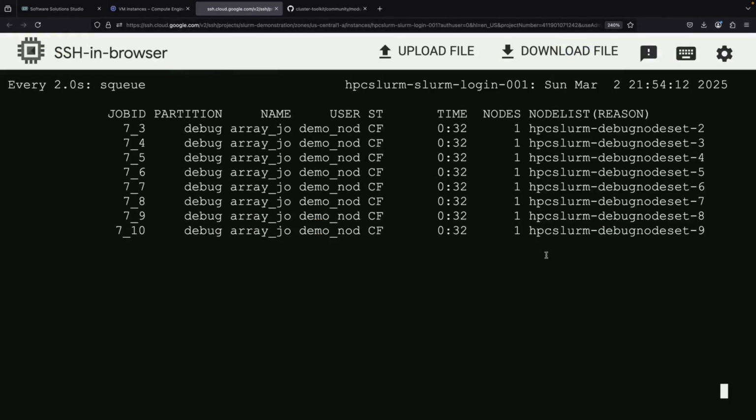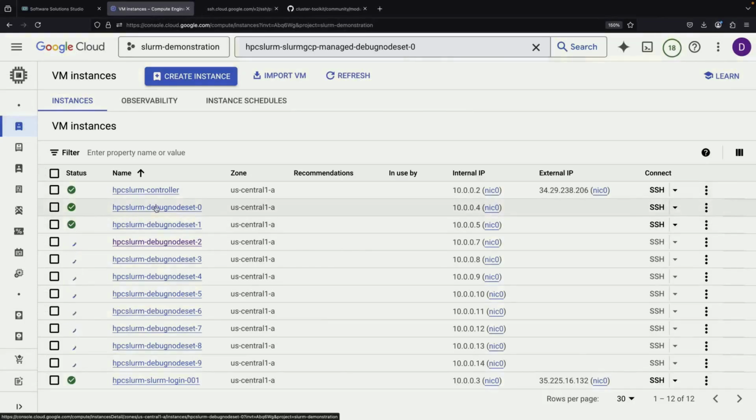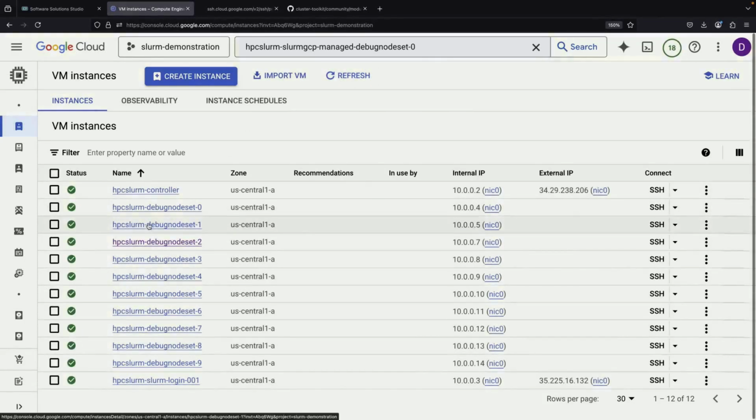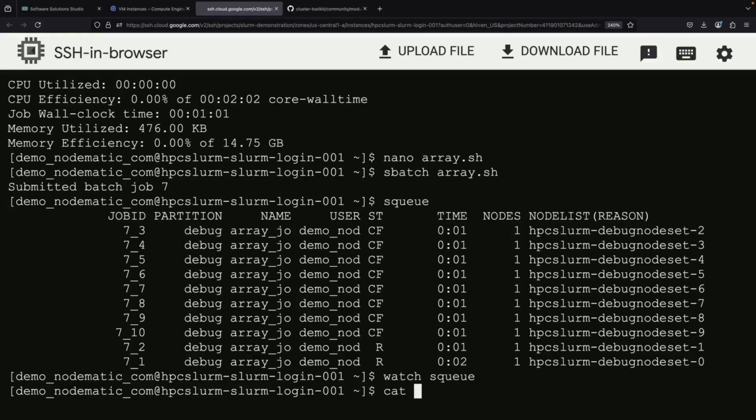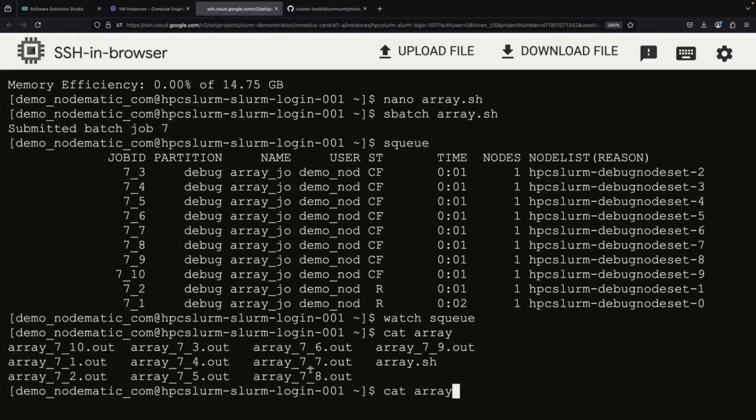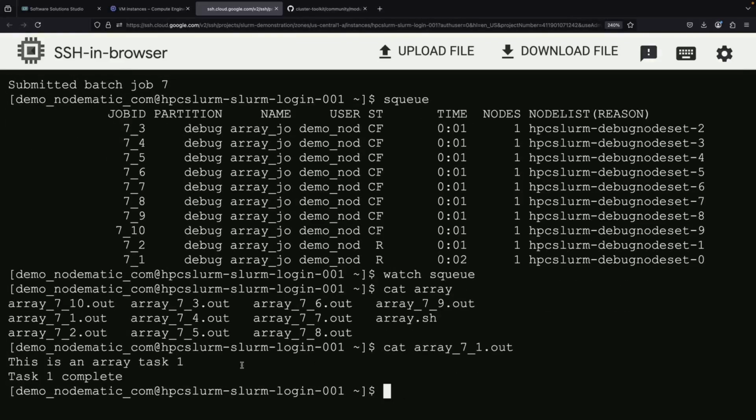Some of these jobs took off pretty fast because they used the pre-provisioned nodes. A few other VMs have spun up as well, so once the jobs are assigned and start to run, they should finish relatively quickly. Once we reach the state where we're executing the job, it should just take about 10 seconds. And we're done. If we look at our array outputs, we have all 10 of them. Let's just look at the first task, which ran on the first node. It printed exactly as we'd expect.